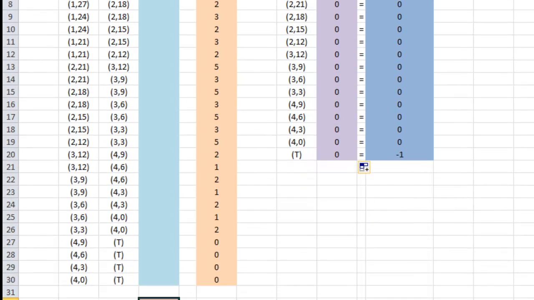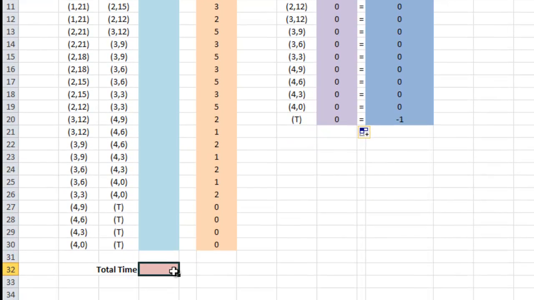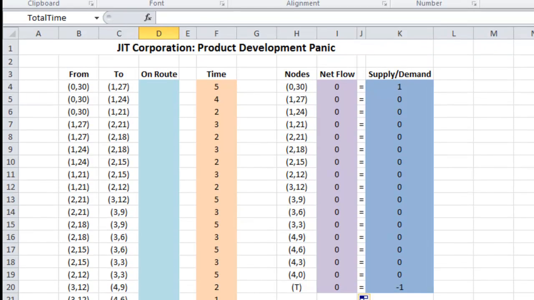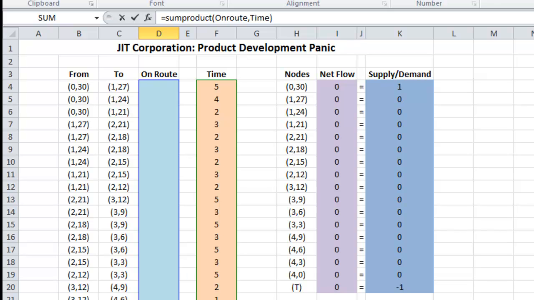Okay, so only one more formula to go, and that's in the total time field at the very bottom of our spreadsheet. And that is equals sum product, on route, comma, time. Close parentheses, enter.